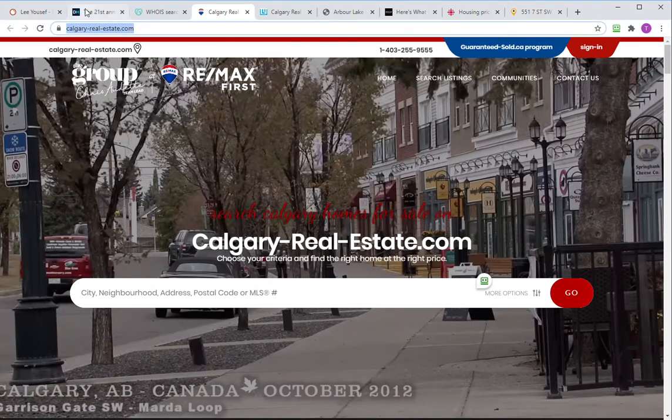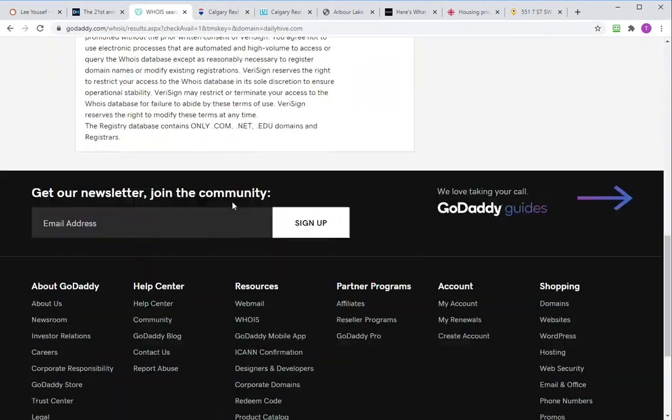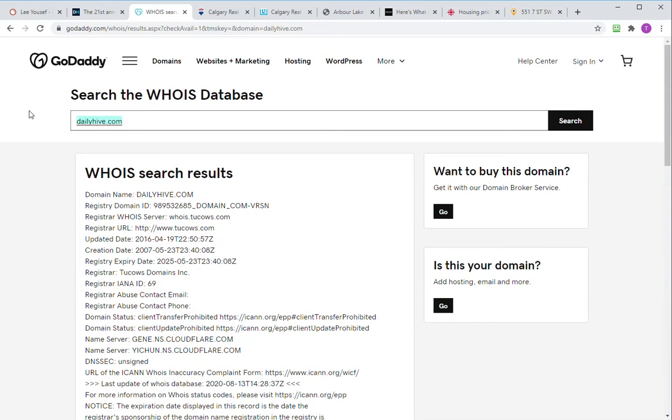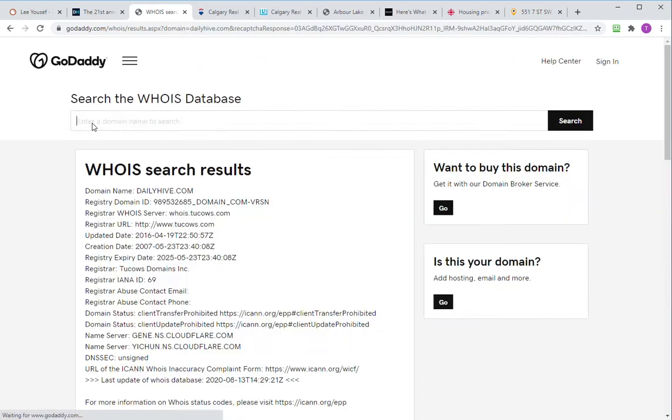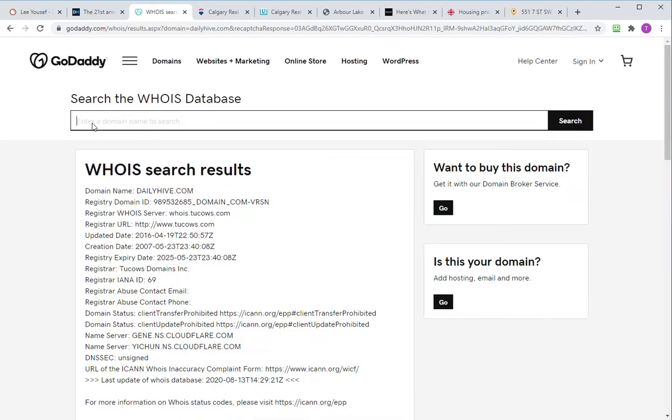So if we try another one, I can just go to the top and erase and try another one. The idea is I just don't want you going to your competitor and asking for a backlink. So do a little bit of research with the Who Is. It'll do this robot thing fairly quickly, and then you can go from there.